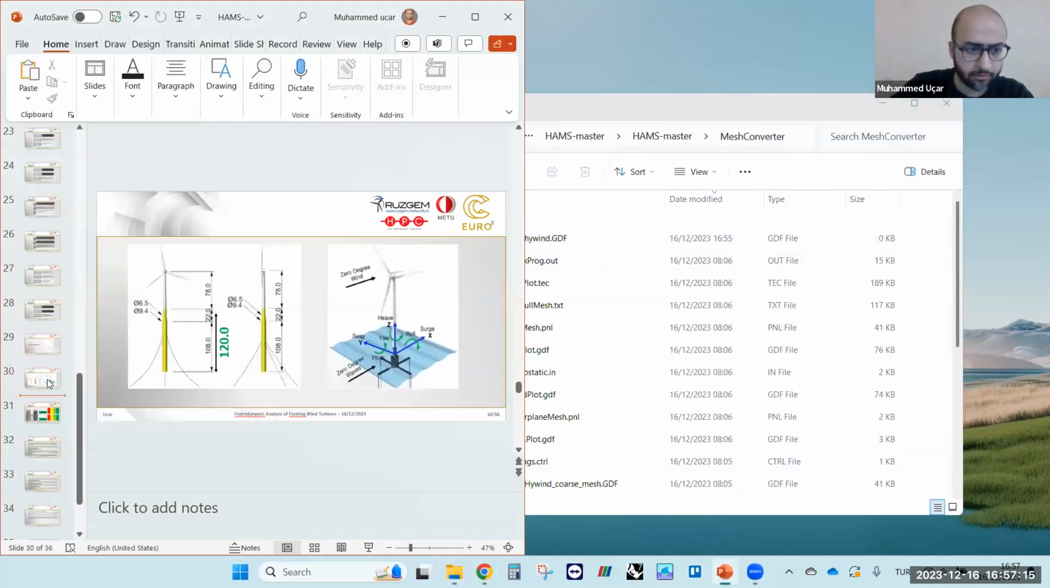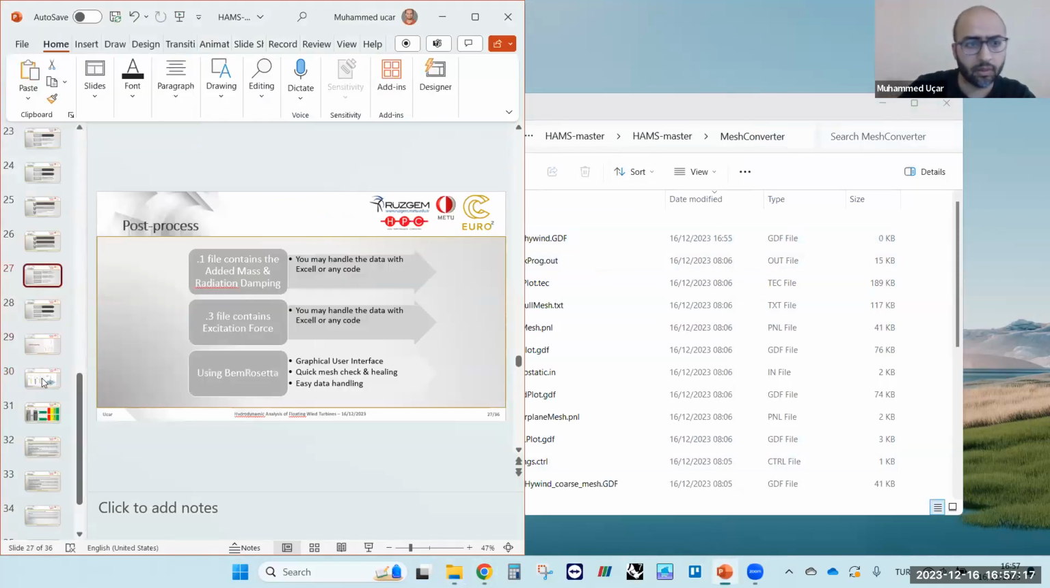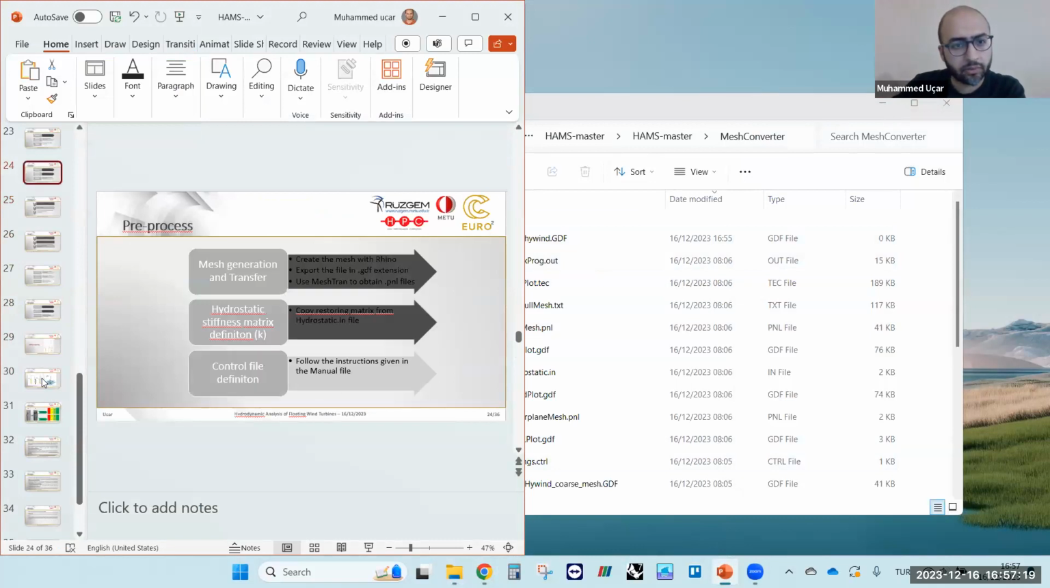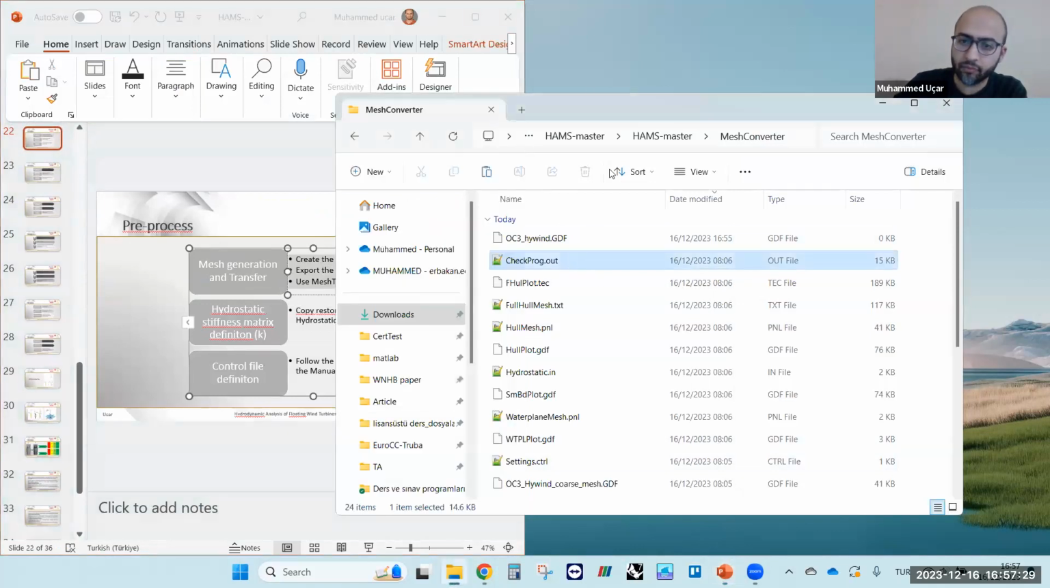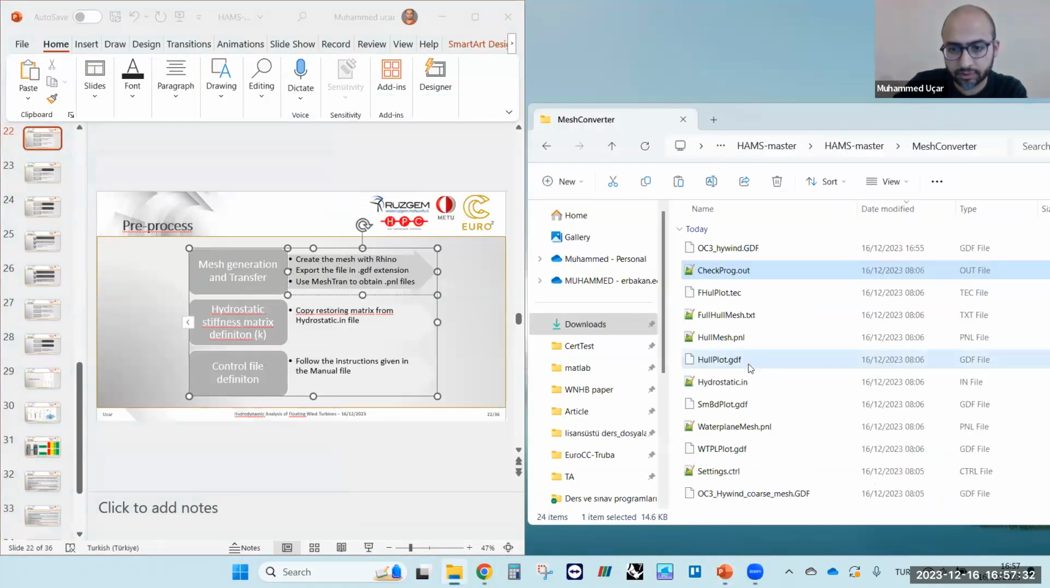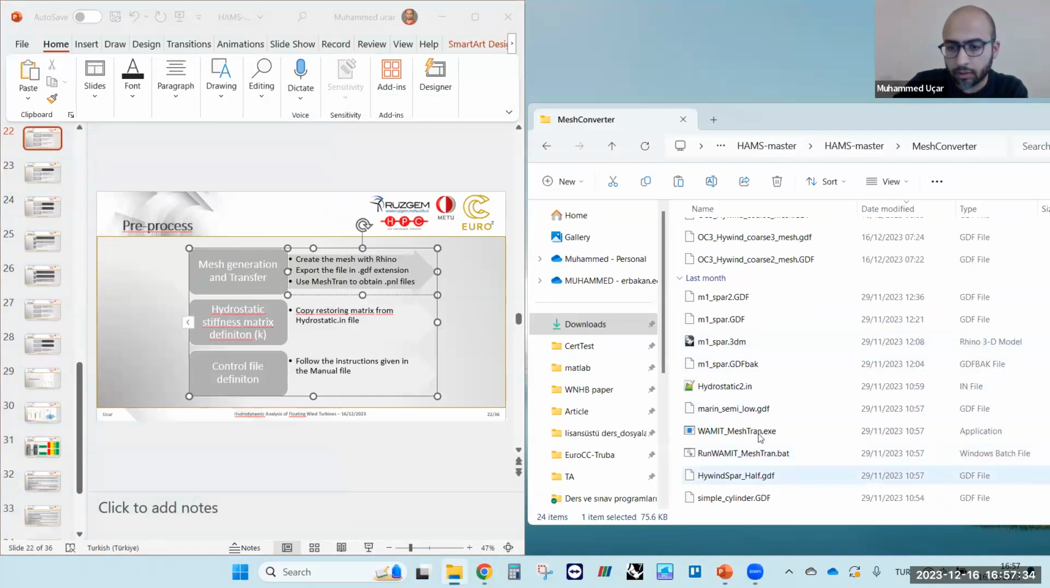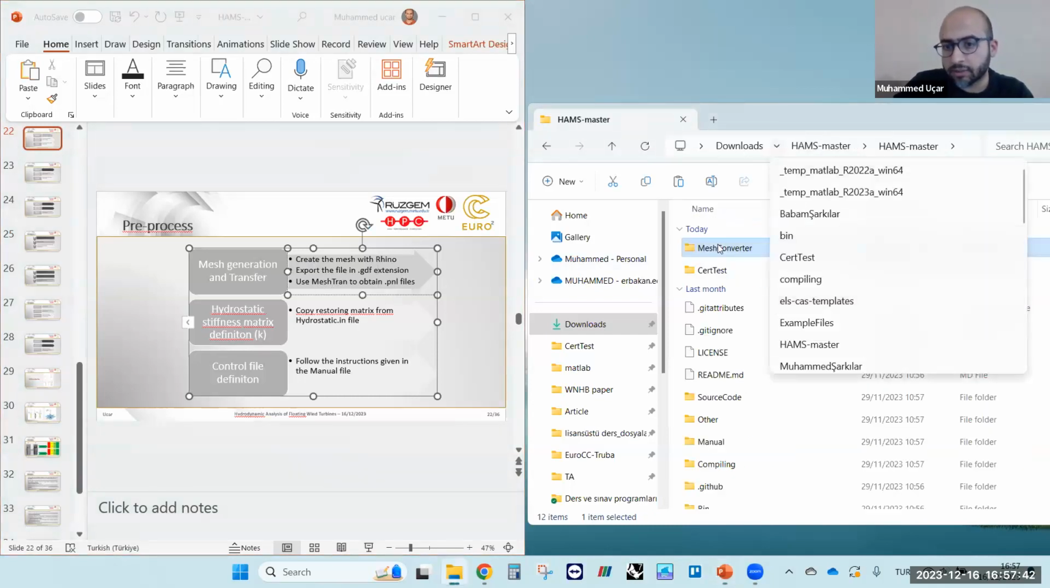Let's remind ourselves what we said: that we need to make a pre-process. We need to generate the mesh. We assume we have done it, and in GDF extension, we assume we exported it. I have done it before, so I will use those files. I will use the MeshTrans functions in HAMS.